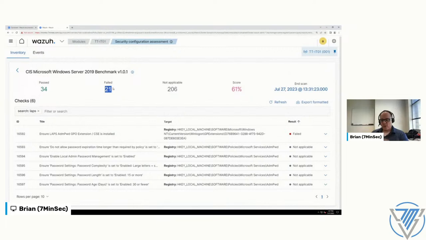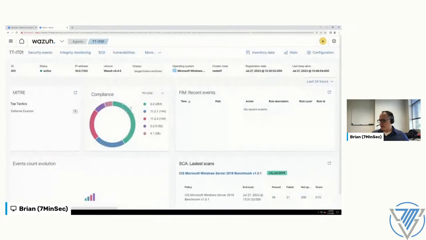Even though I don't personally get all bunged up about scores and grades and colors, a lot of times management and C-level people do. They want to see, show me a pretty pie chart that shows our security trending in the positive direction. And I think this could be a nice thing to explore and get into a little more. Okay, so that's kind of the benchmark area.